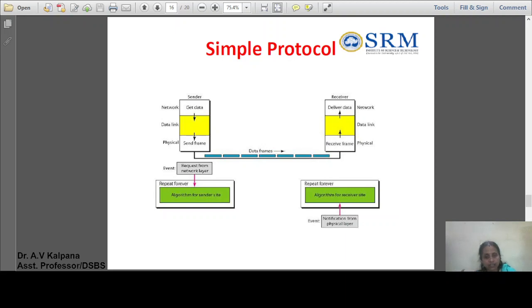The data link layer at the sender side gets data from its network layer, makes a frame out of the data and sends it. The data link layer at the receiver side, you could see, so this is the data link at the receiver end, receives a frame from its physical layer, extracts data from the frame and delivers the data to its network layer. The data link layers of the sender and receiver provide transmission services for the network layers, and use the services provided by the physical layers. Okay, and you could see that in the given diagram, and there are some respective algorithms in the sender and the receiver side.